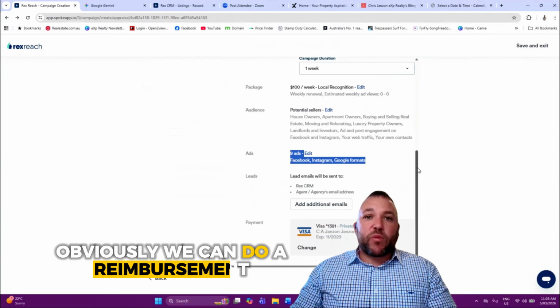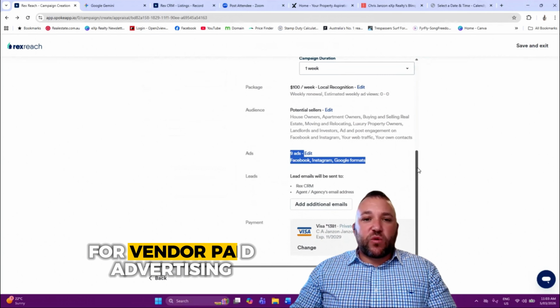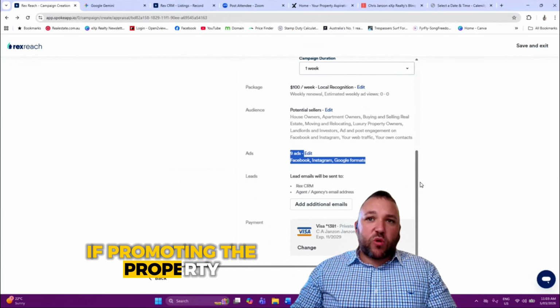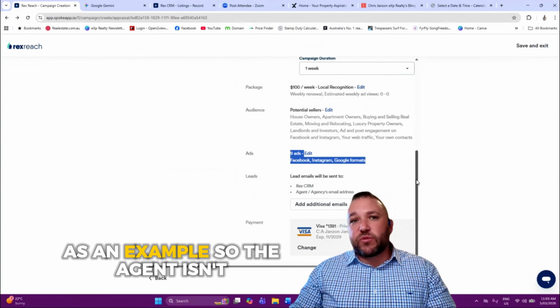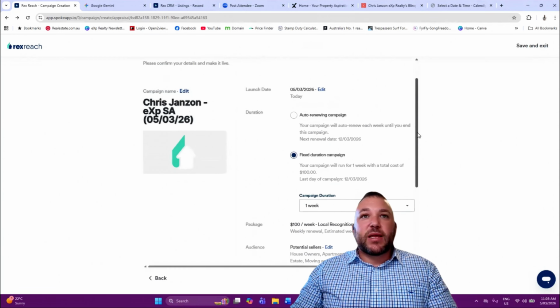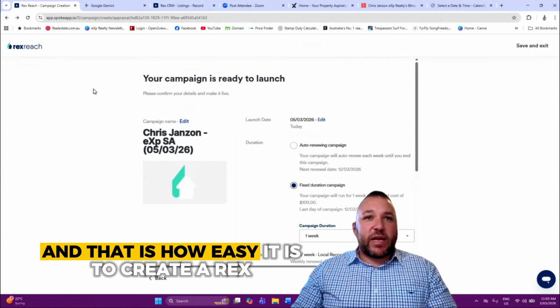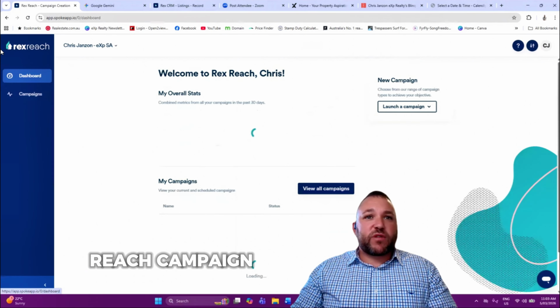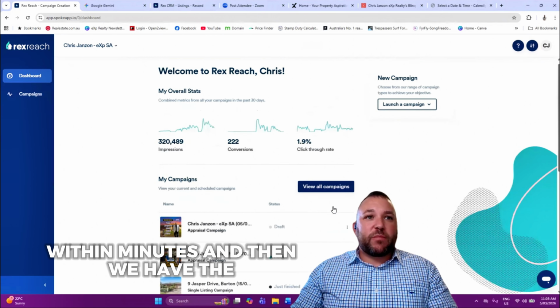Obviously, we can do a reimbursement claim as well for vendor paid advertising funds if promoting the property just listed, as an example. So the agent isn't actually out of pocket. And then we go launch campaign. And that is how easy it is to create a RexReach campaign within minutes.